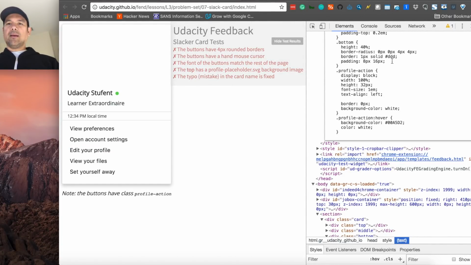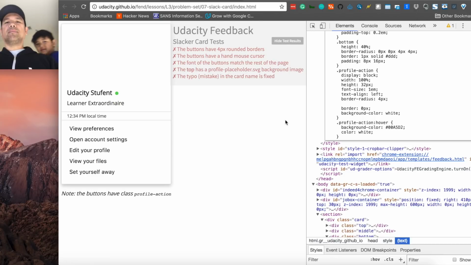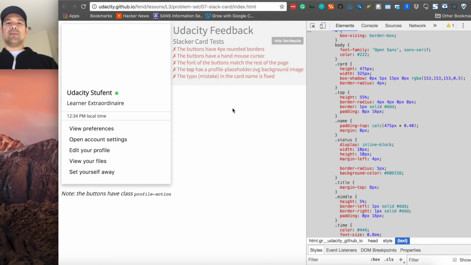So let's put a border radius here. Border radius 4 pix. Okay, and then once you switch to those HTML, you can see it checks it for you. You don't have to refresh. Hitting refresh will delete all your work, all the changes you made.